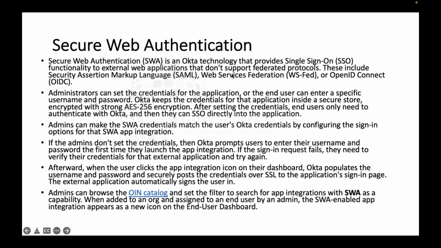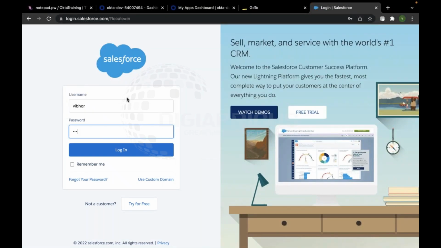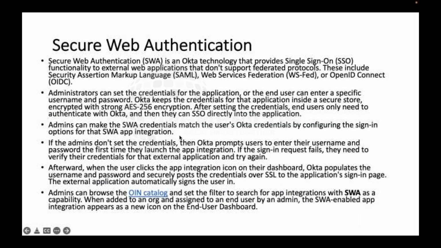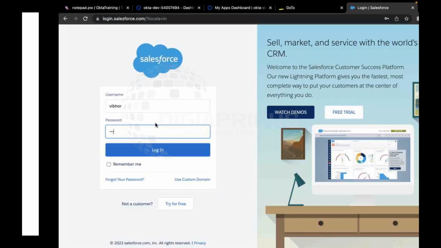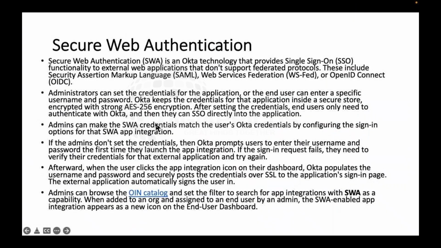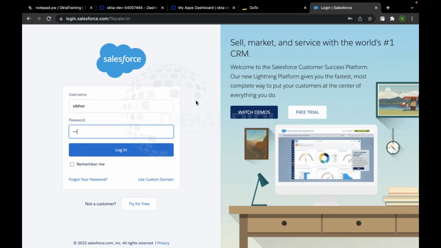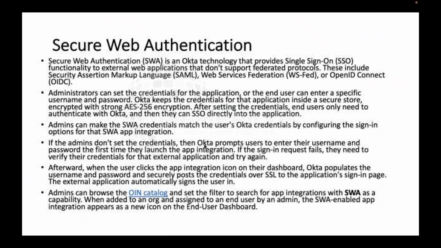So make sure that we give the application credentials. It should not be your Okta credentials, because it's going to be authenticated on the Salesforce side. You will be authenticating yourself with Okta to create a session, but to get into the application for the first time, that's where your credentials will be stored with Okta. So at that time you have to give the application credentials, not the Okta credentials.